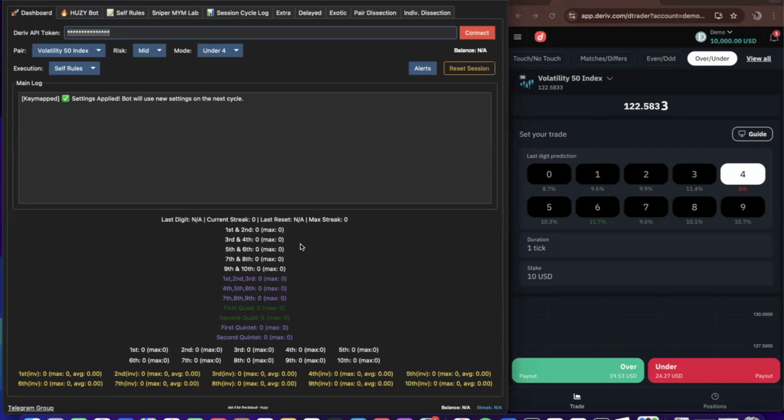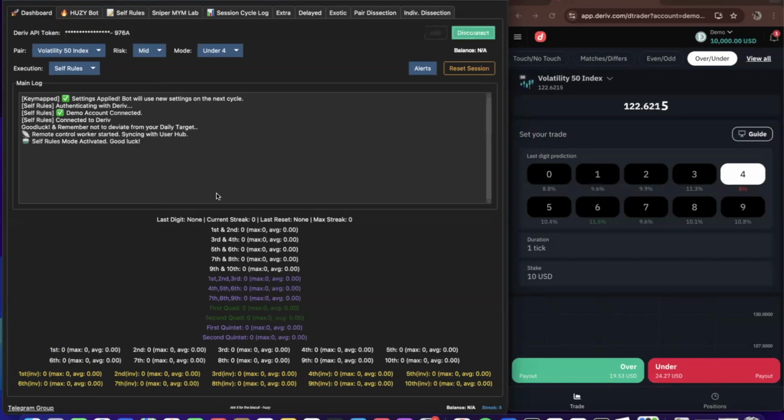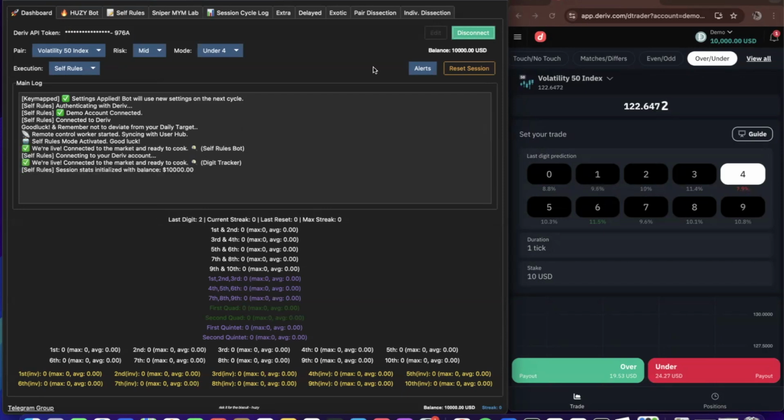Once that's selected, let's quickly connect this so I can show you that we can create rules on the fly, literally. Once that's connected, you can clearly see the balance is loaded up. Heading over to the self rules tab, let's create a rule in which we want the bot to trade when all of these pair counters have reached a value of 3 or greater than 3.